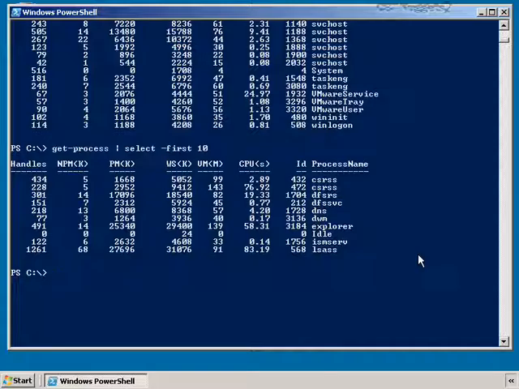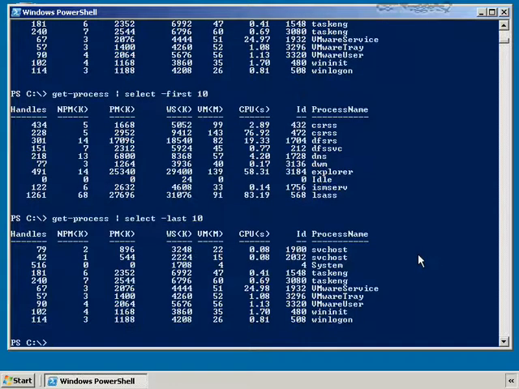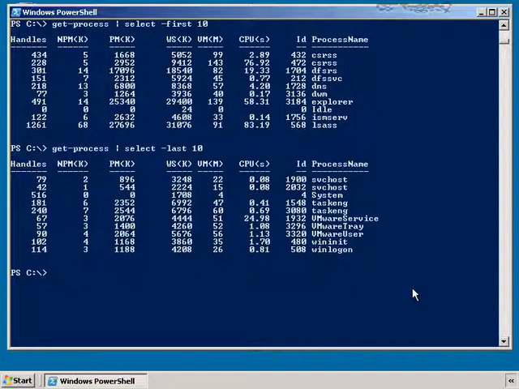Last would have roughly the same effect. This time I get the last 10 in alphabetical order by process name. When you don't specify a property list, when you're just using Select-Object to get the first or the last 10, it does not change the type of object you're working with.